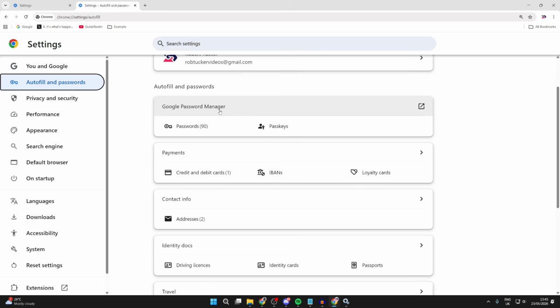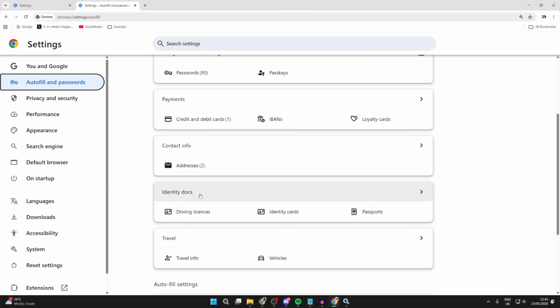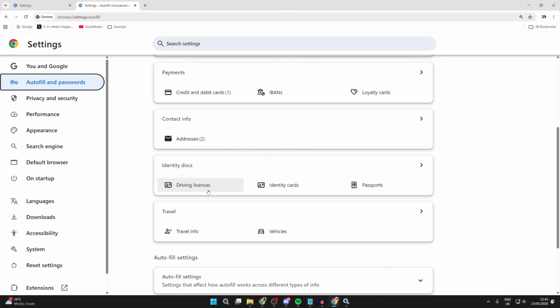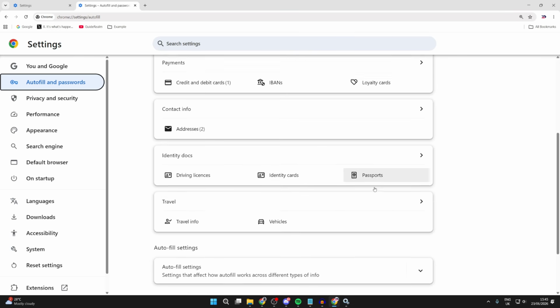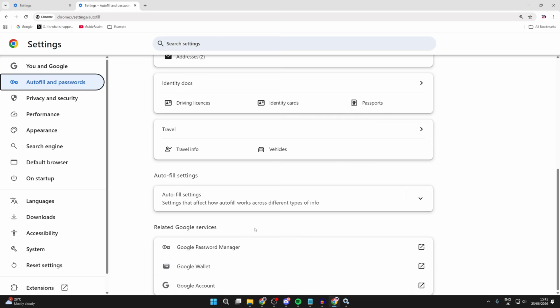So this is the Google Password Manager. You can go and see your payments here. So you can access saved credit and debit cards and these other options: contact info and addresses, identity docs, including driving licenses, identity cards and passports, travel. You've got some autofill settings and some other related options at the bottom, which you can easily access.